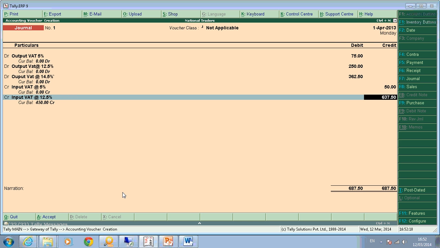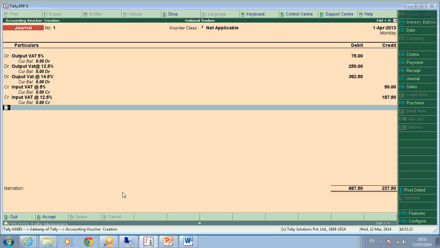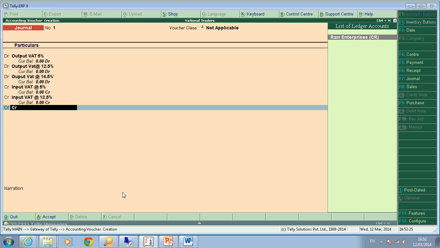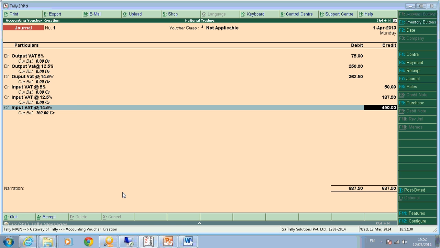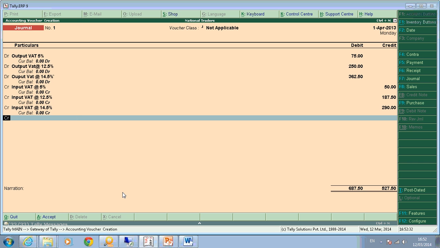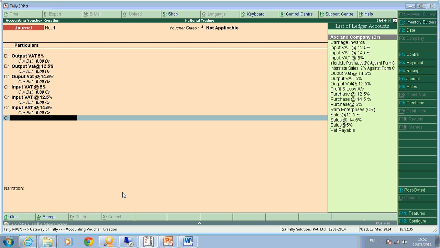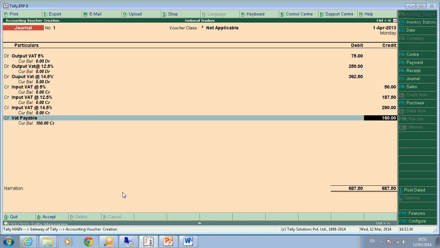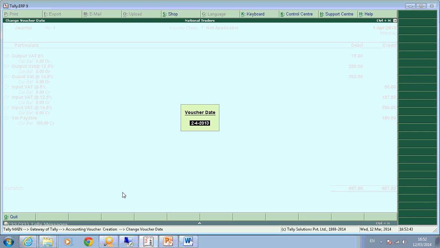So we had a credit of 187.50. And then I'm going to again credit my input VAT ledger of 14.5. So we had up to rupees 290. The balance, the difference of this amount, would be transferred to VAT payable. So this month you are supposed to pay VAT of rupees 160.